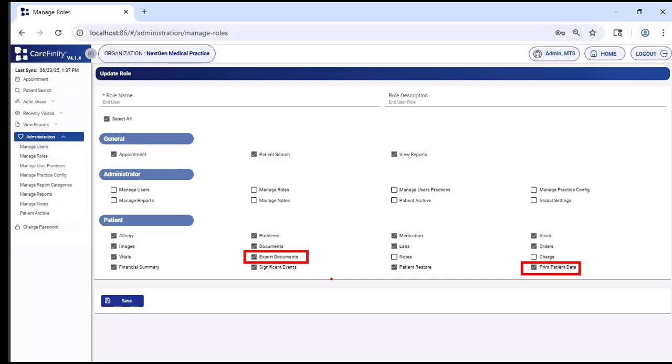So for this particular role, these users will be able to print and export because those options are checked. If you did not want the user to be able to print or export, you could uncheck the options and click Save. The user does have to log out and log back in for these rights and privileges to take effect.